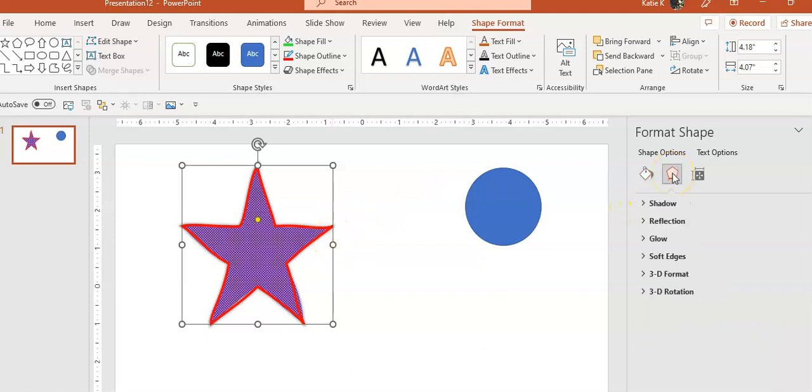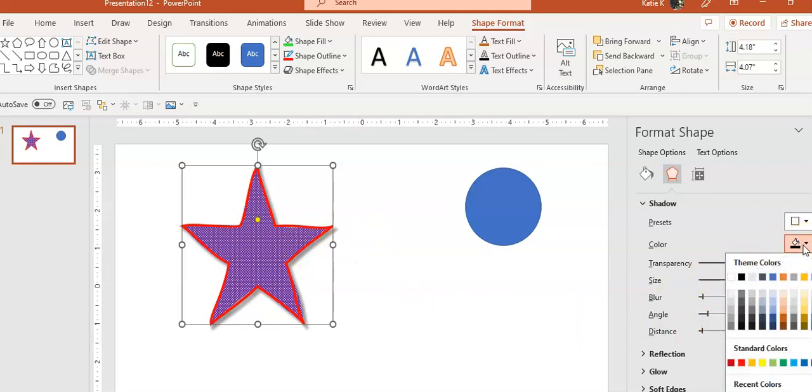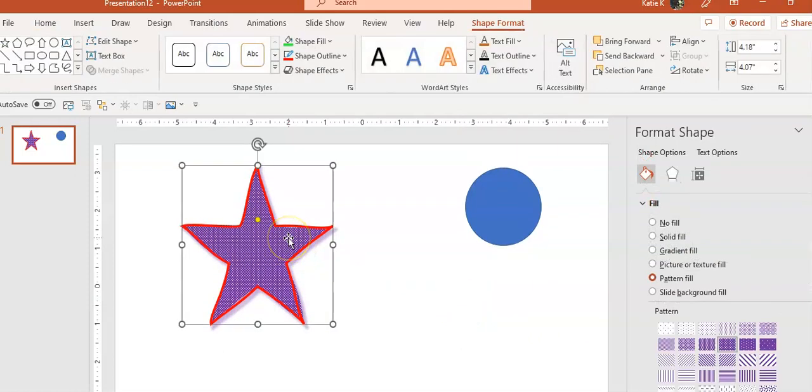Now over here, I can click here and adjust my shadow if I want. If I want the angle to be a little sharper, I can do that. If I want the distance to be a little farther out so that I can see that shadow a little bit more, I could even change the color of the shadow if I wanted. If I wanted that shadow to be that purple color, I can make a purple shadow. So lots of different things that you can do with shapes.